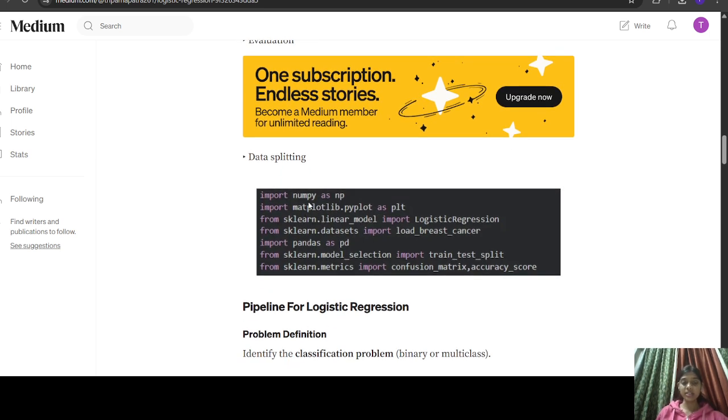Here we can see, we import NumPy as np, we import Matplotlib as plt. From sklearn, we call linear_model, and from linear_model we import LogisticRegression, which is the model. From sklearn we call datasets, and from datasets we import load_breast_cancer. For logistic regression we use this dataset. As we have seen in linear regression, we used load_iris. So for logistic regression we use load_breast_cancer.